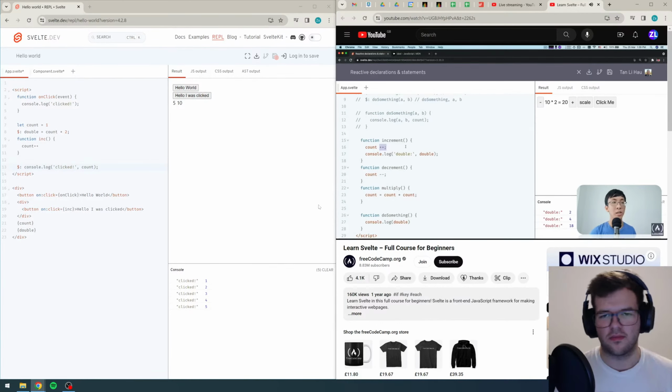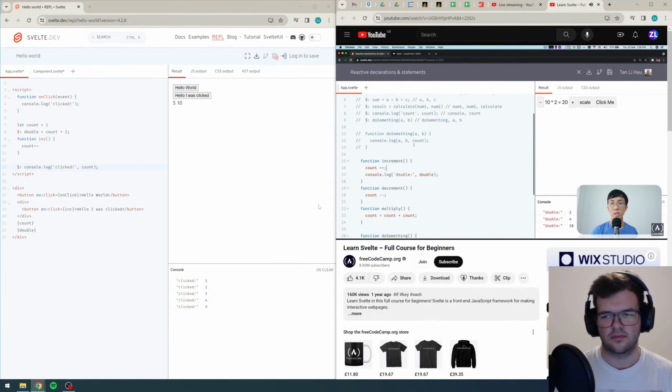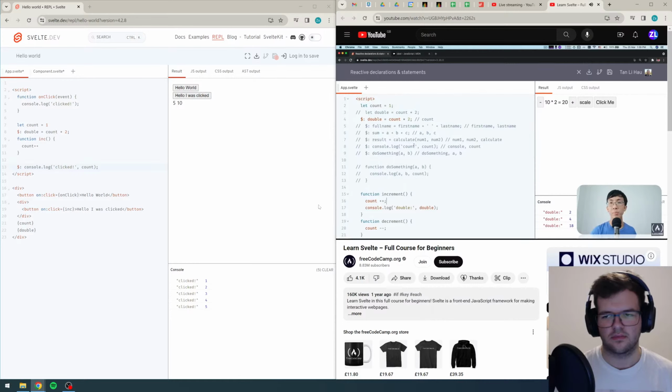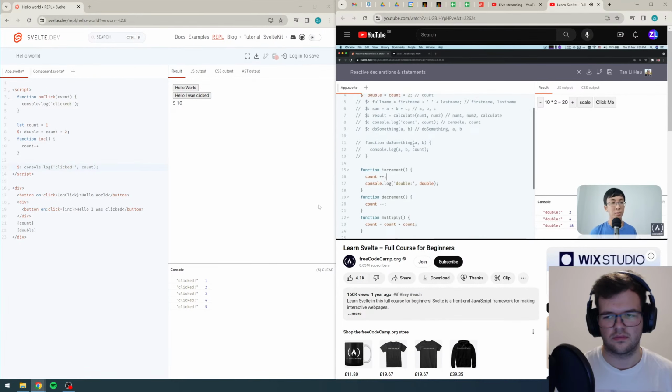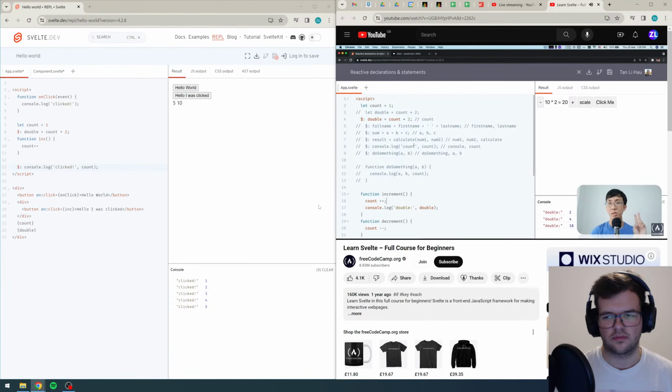But over here, it's not there yet. So when you come over here, you change count, and you see that the value of double is still the old value. This is important because Svelte can't go everywhere else whenever you change count and then increment double immediately. There's a lot of work, so it only happens right before Svelte updates the DOM. So this is note number 2 that you need to take note of.